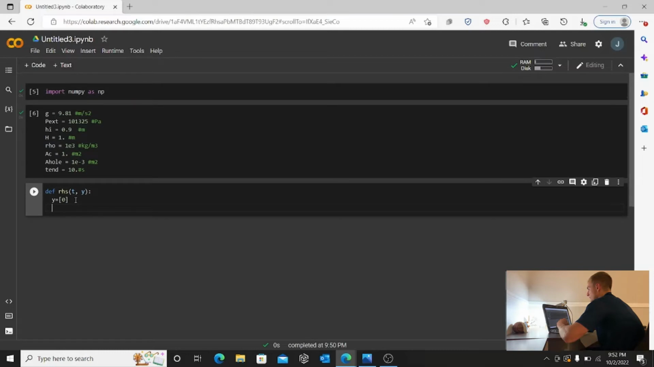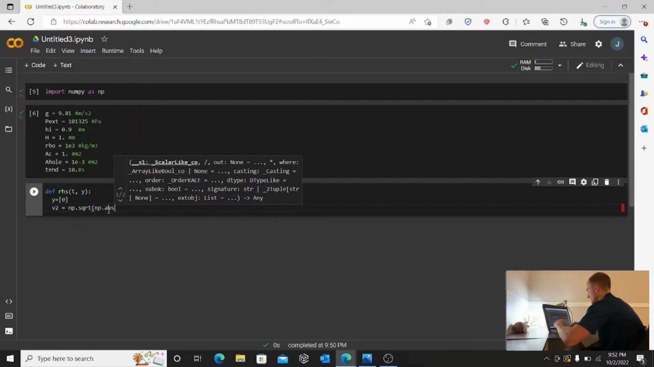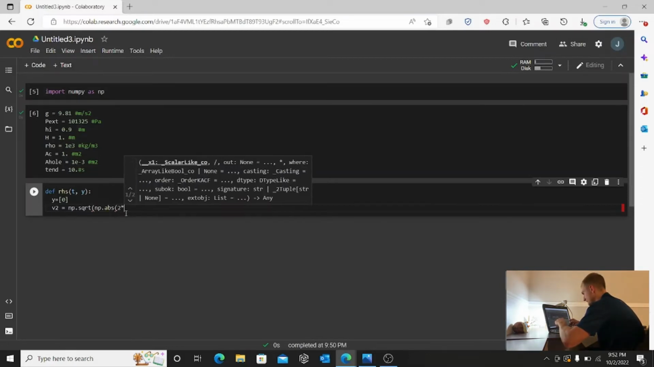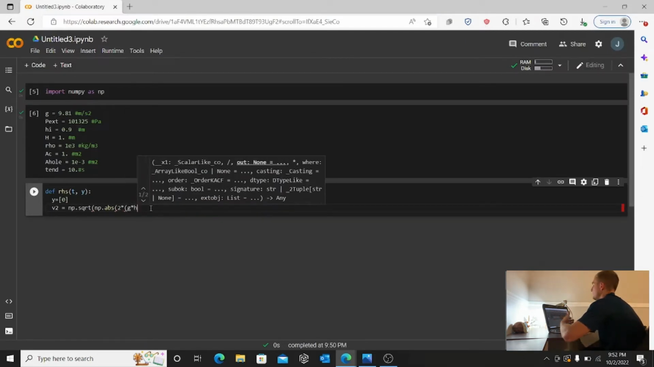So what we need to do here is we need to supply the V2 equation. So V2, if you'll remember, is the square root. So I need to put NP SQRT, which allows us to calculate the square root. I'm also going to take the absolute value because at the end here, we're not going to be wanting to get negative numbers. So the absolute value, and then we will have 2 G times H. And if you remember, this is what we had derived, the expression for the velocity coming out of the hole. We derived this previously. So I'm just entering in the equation here.